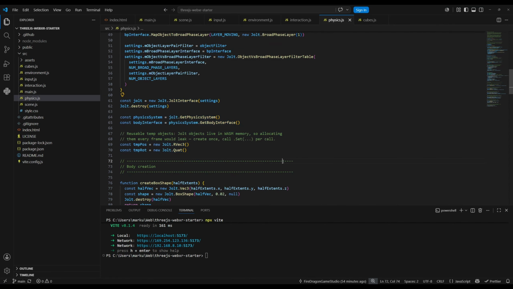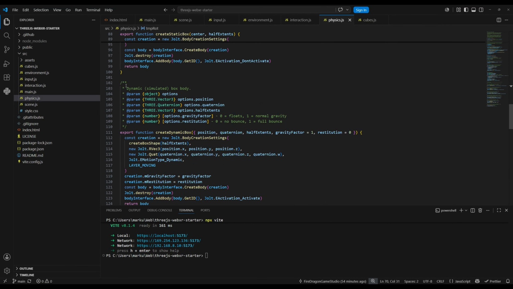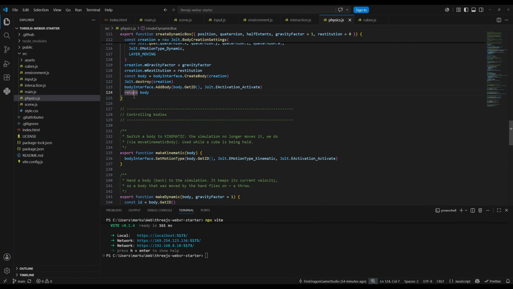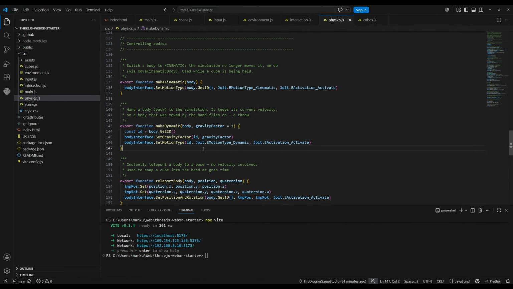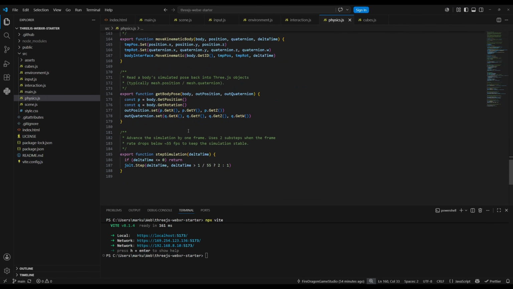Creating the Jolt system here, creating box shapes, static box, and the dynamic box for the cubes to throw, controlling the bodies with the kinematic and the dynamic function, teleporting the body, for instance, to snap the cube into the hand at the grab time, and moving it around with the body flips, and the step simulation for calculating the physics.